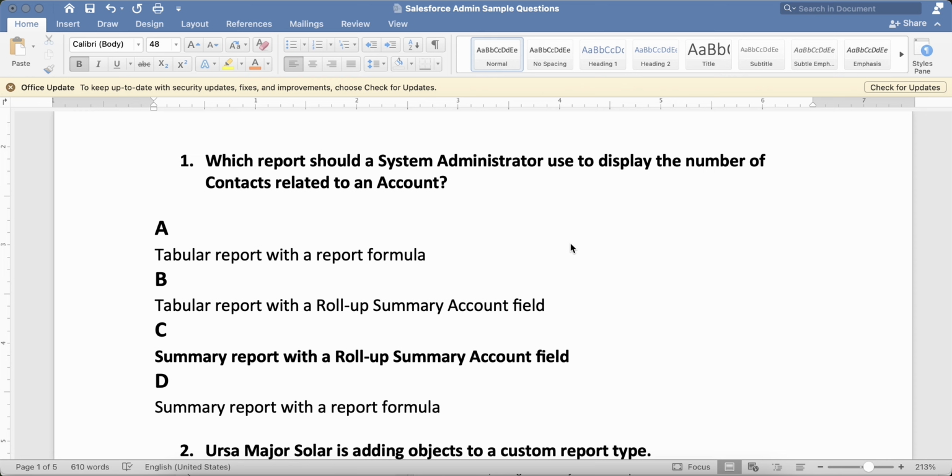Okay, so a tabular report is a report which is in the form of rows and columns. It does not have anything like total, subtotal, sum or count, any aggregate function. So if we have to display the number of contacts, number means that we have to display a total, right? Total, subtotal. So in that case, first of all, we are going to use a summary report. So it is very clear that we will select either the C option or the D option.